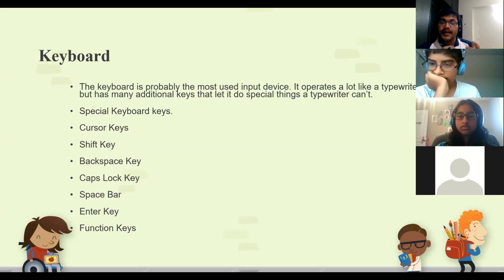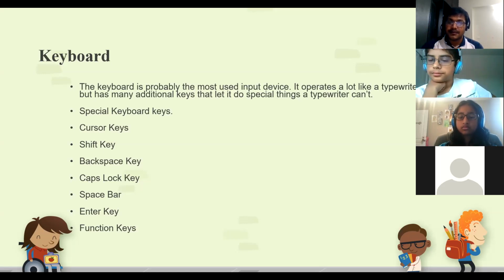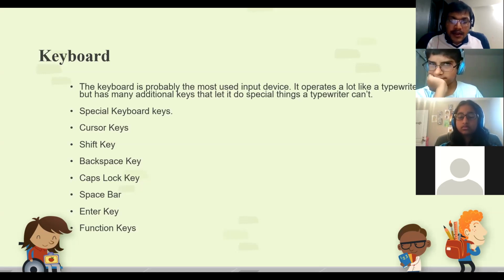Control U is underline. With the different software or applications which we use, the shortcut keys change. Now, Enter basically helps you come to a new line.